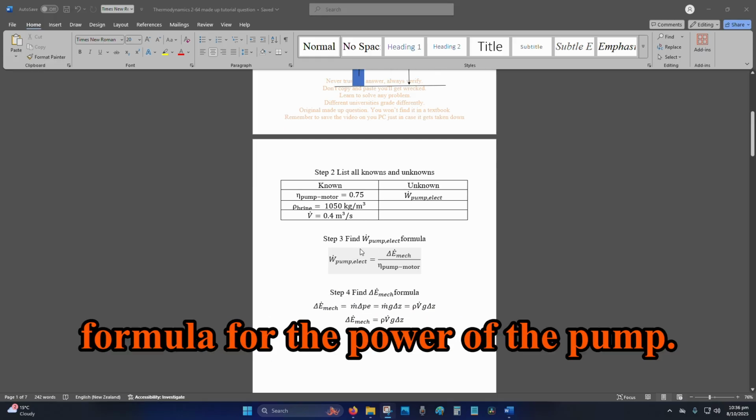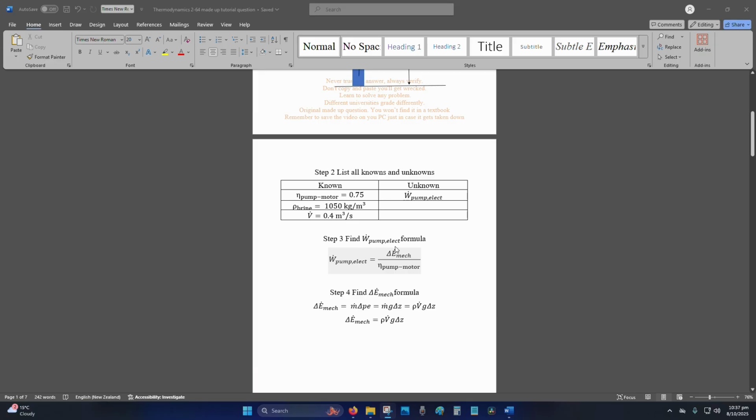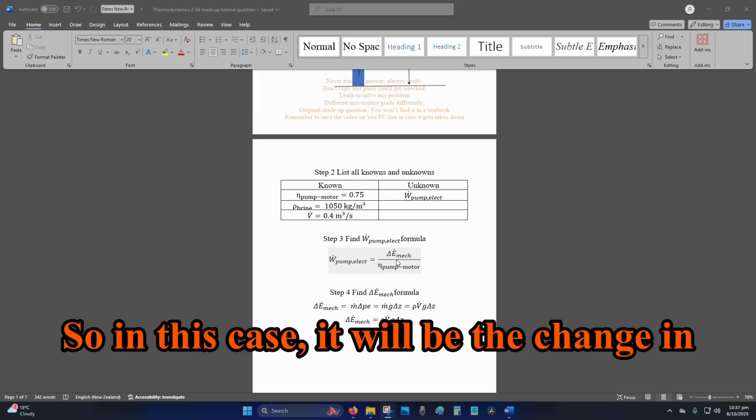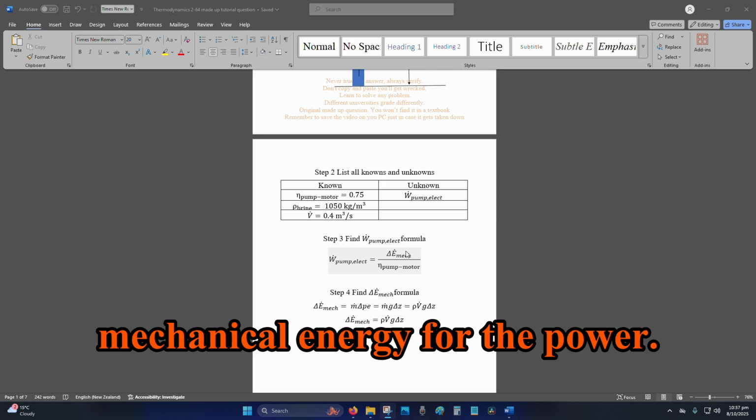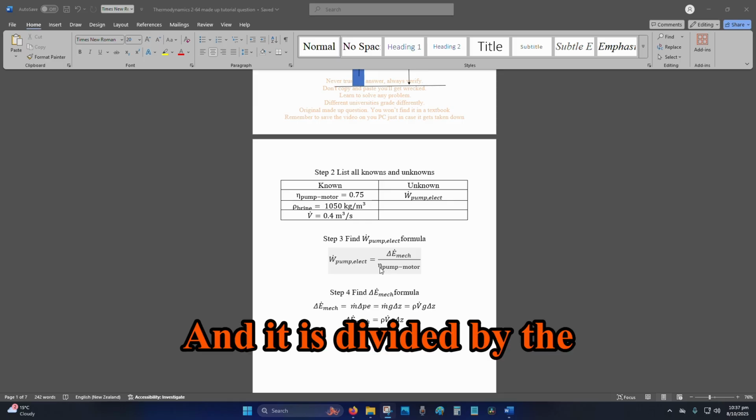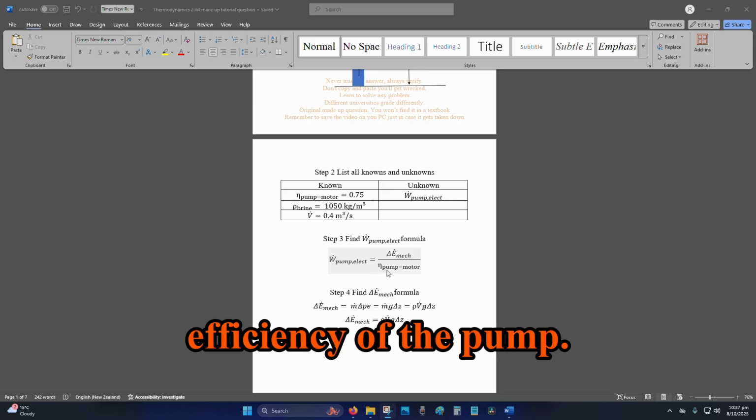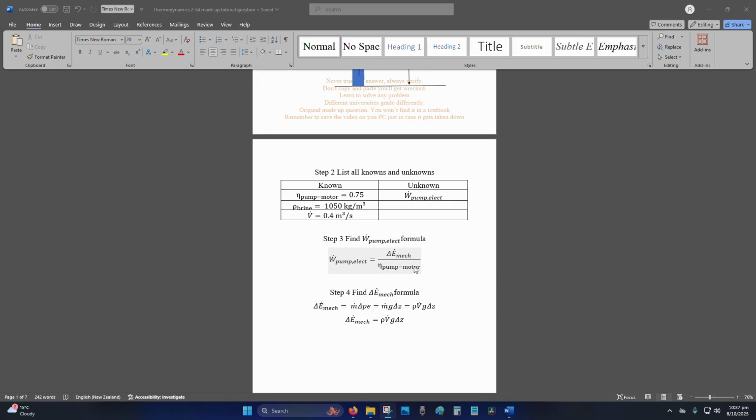Step 3, find the formula for the power of the pump. So in this case, it will be the change in mechanical energy for the power, and it is divided by the efficiency of the pump.